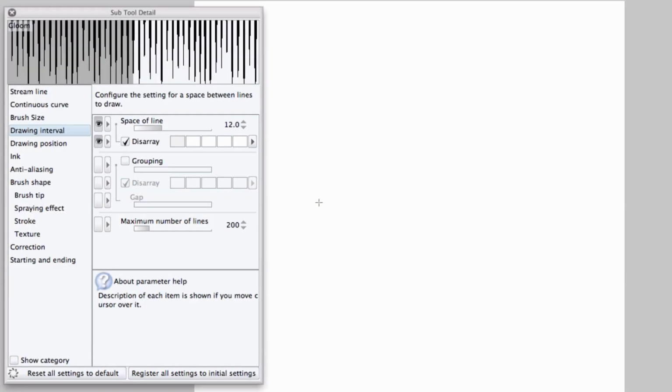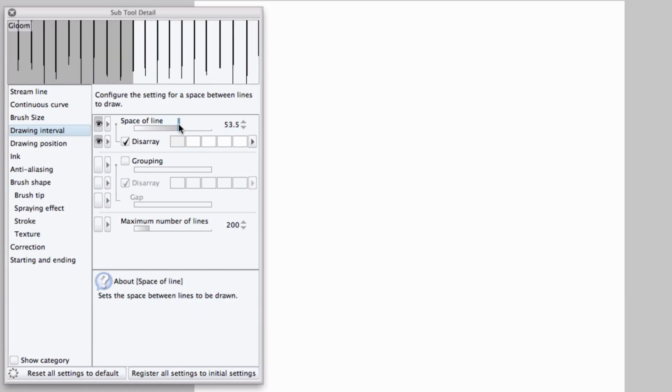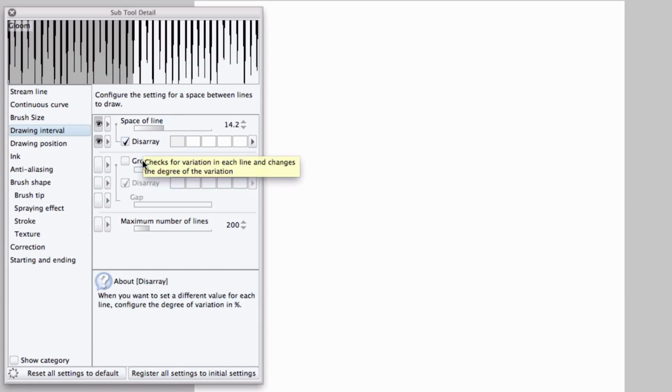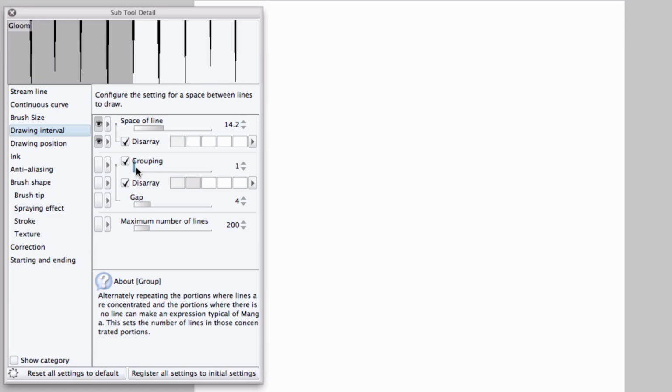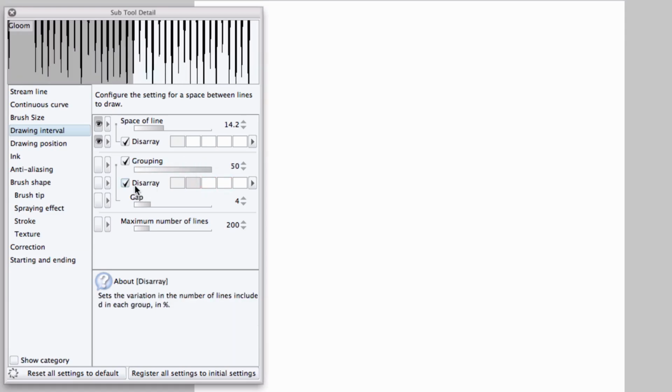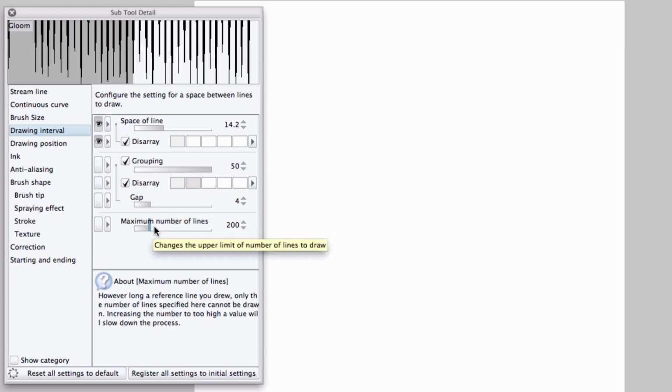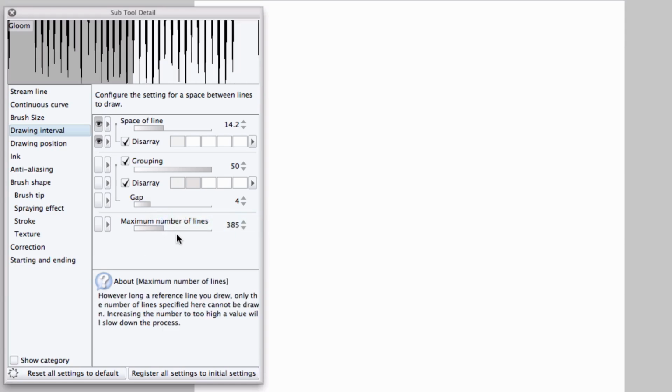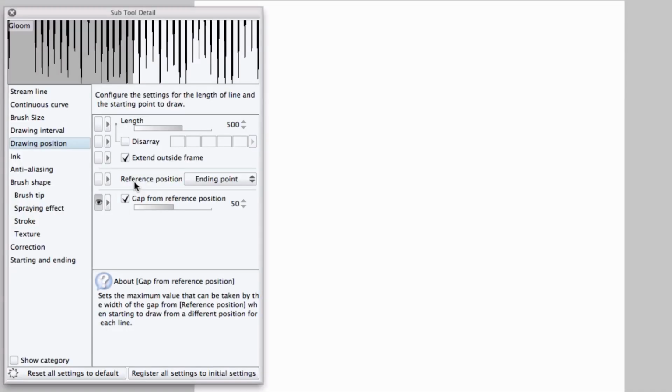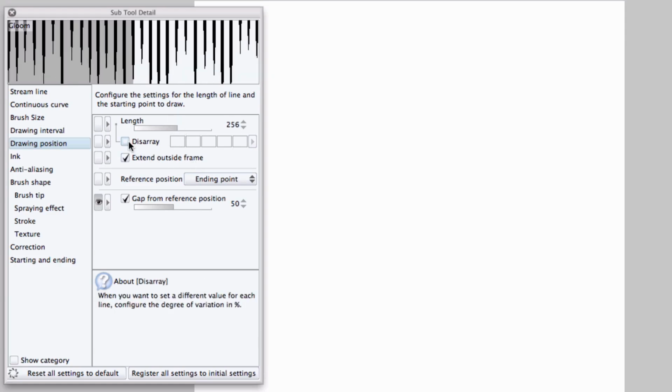Under drawing interval, we can set the spacing between streamlines and add some disarray to it. We can group from 1 to 50 and add some randomization, and we can adjust the gap between groups. And we can set the maximum number of streamlines generated within the path we create, from 1 all the way to 1,000.